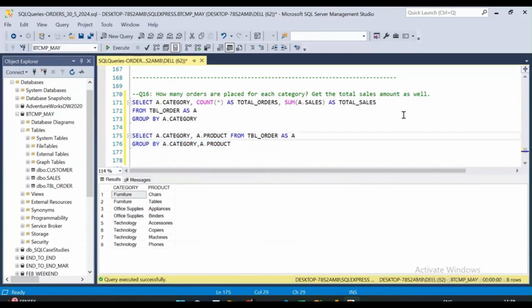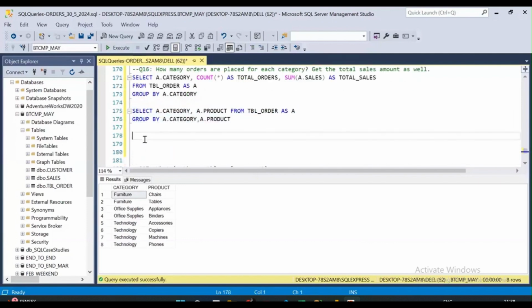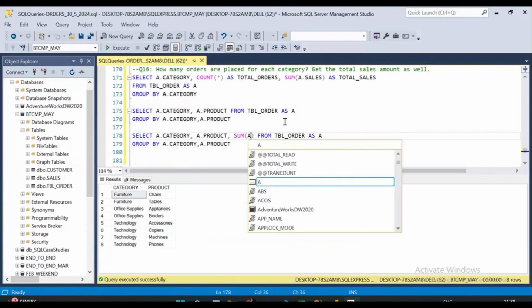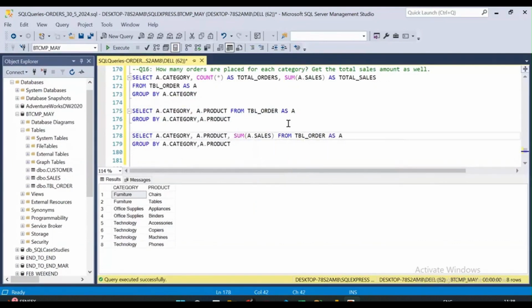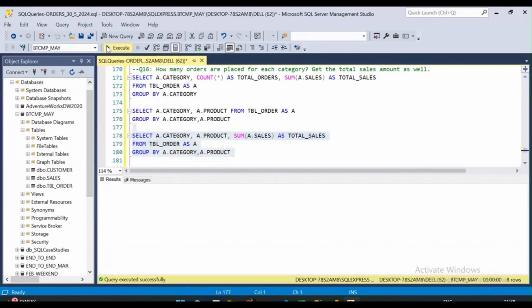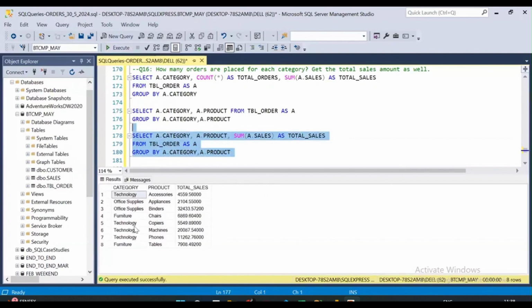Now, if I want to see the total sales for this combination, I will do what? Let it be this as it is. Now, if I want the unique combination of this with sales, what I will do is simply say sum of a dot sales as total underscore sales. I'm getting the total sales for each of the unique combinations.